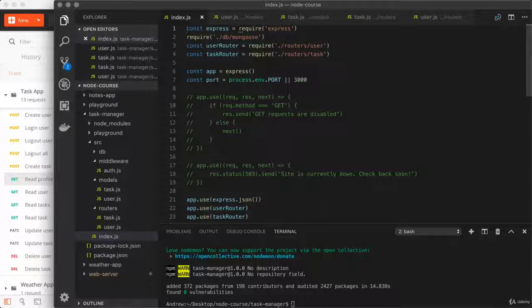Then throughout the section, we'll refine the code to fit our specific needs, which is to allow a user to upload a profile picture for their account. So to kick things off, let's talk about how we add support for file uploads to Express.